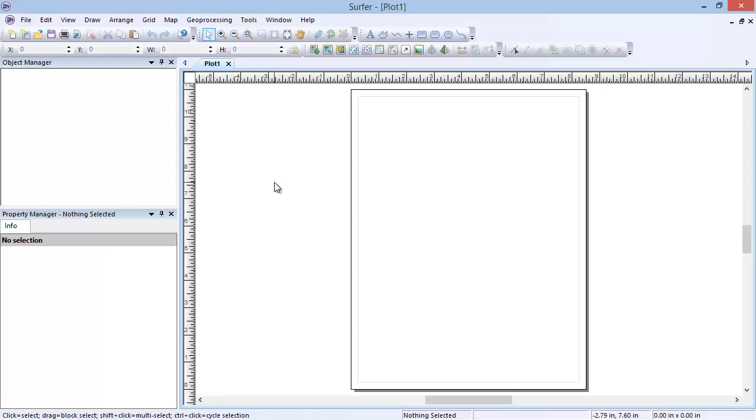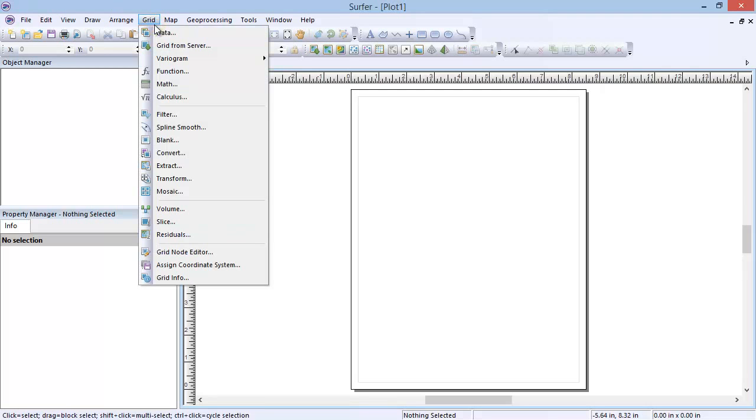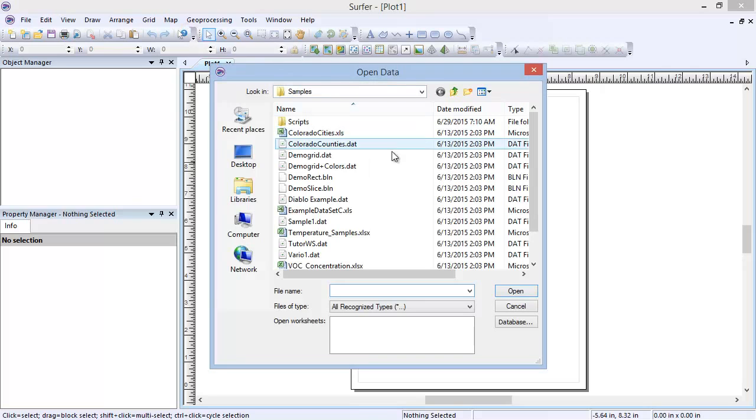To grid an XYZ data file in Surfer, the data file must be organized so that the X, Y, and Z data are in 3 separate columns, and it must be saved in a supported data file format, such as a text file, a CSV file, a database file, or an Excel spreadsheet. Click Grid, Data. Select the data file, such as demogrid.dat, and click Open.